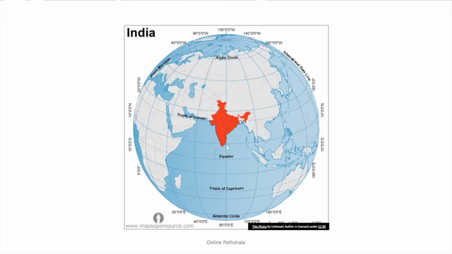Now, the Tropic of Cancer, which you can see over here, runs through 23 degrees 30 minutes north and divides the country into almost two equal parts. And to the southeast and southwest of the mainland lie the Andaman and Nicobar Islands, somewhere here, which is not shown in this image, and the Lakshadweep Islands in the Bay of Bengal and the Arabian Sea, respectively.